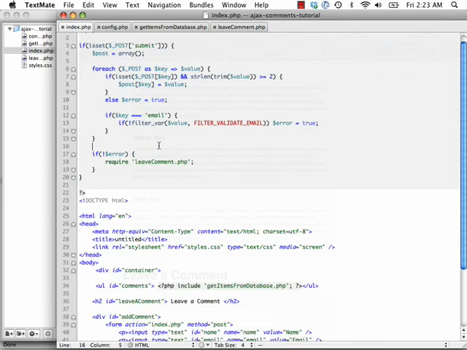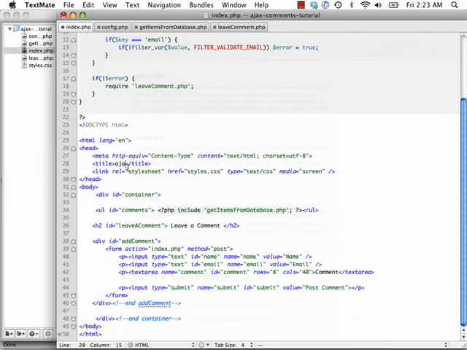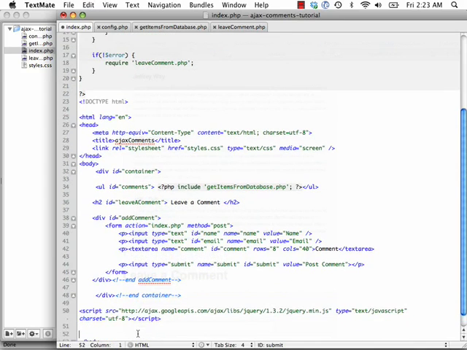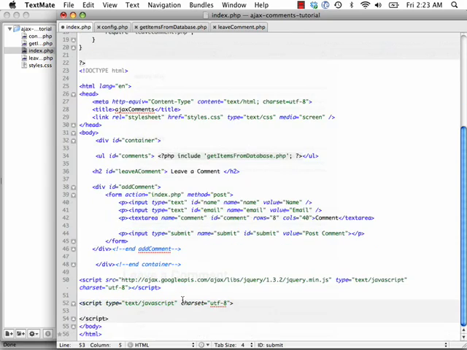So let's go back to index.php. Let's go to the very bottom. Give it a title of Ajax comments while we're at it. And just before the closing body tag, we're going to reference jQuery. We're going to be working with the jQuery library. jQuery, and scroll down. Scroll down some more.